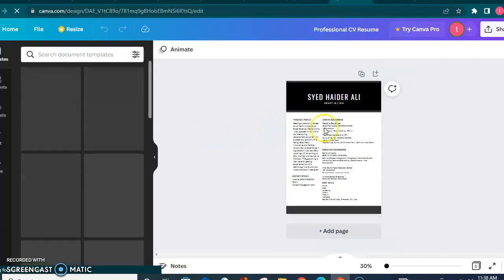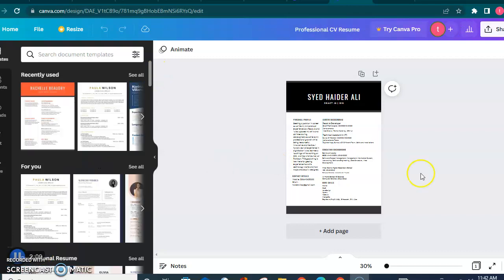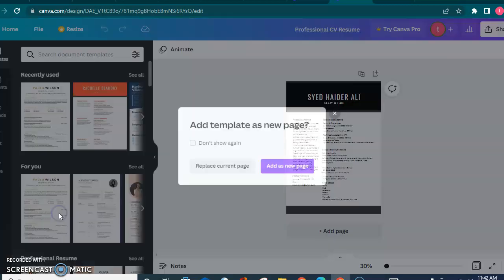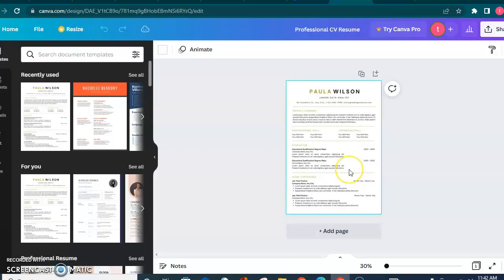It's going to open up now. You can see this, guys. I already created the CV in canva.com. With its help, you can create any CVs and you have many different options. You can select any template like this one, and then hit replace the current page, and you can see this, guys. Got it?